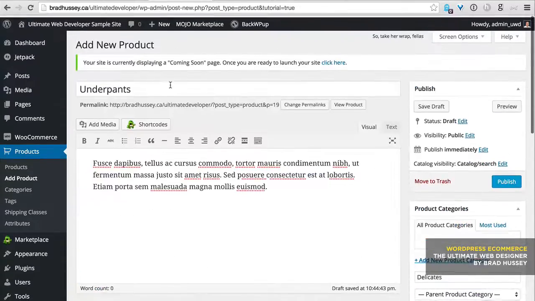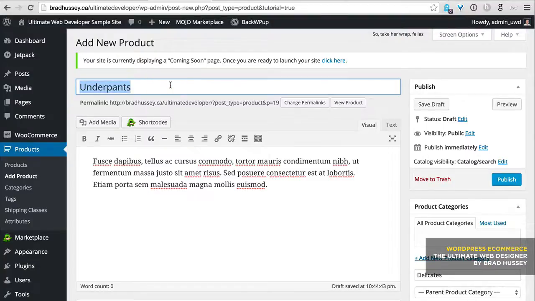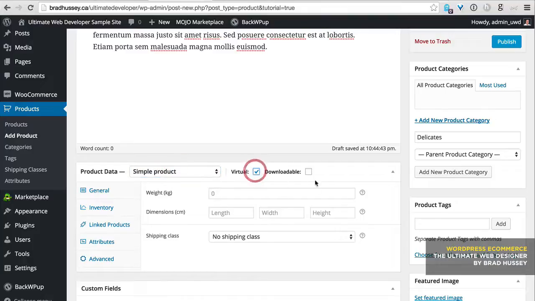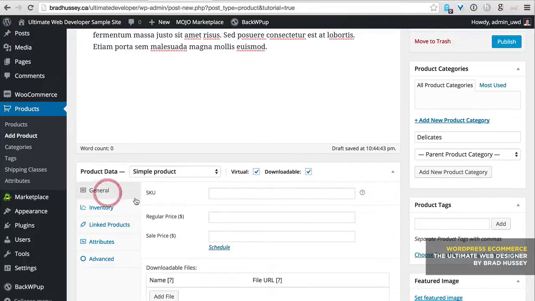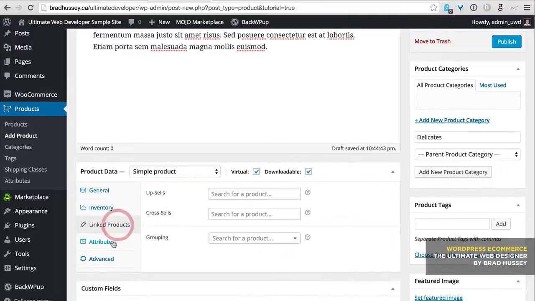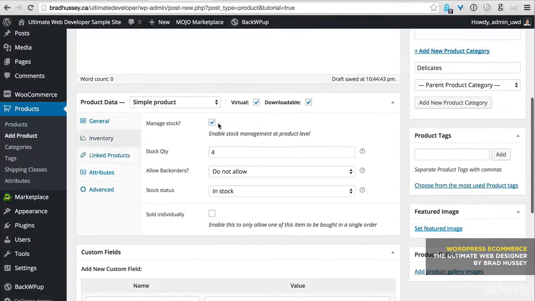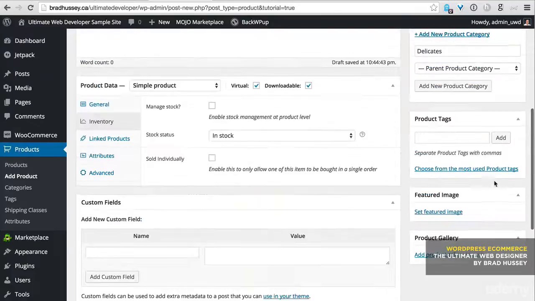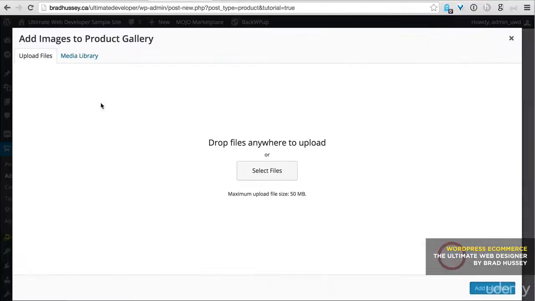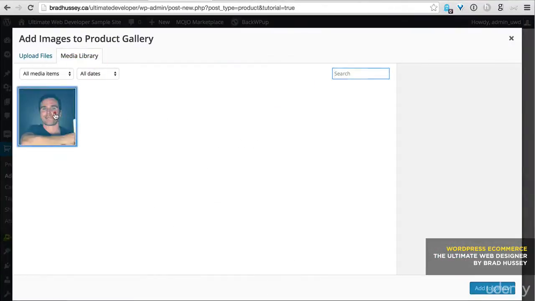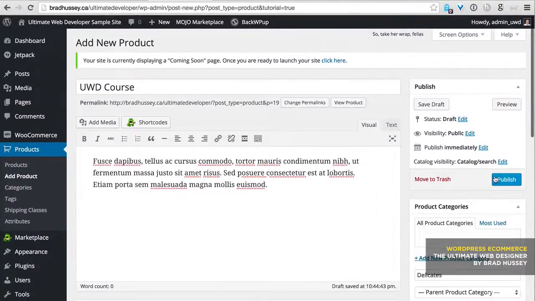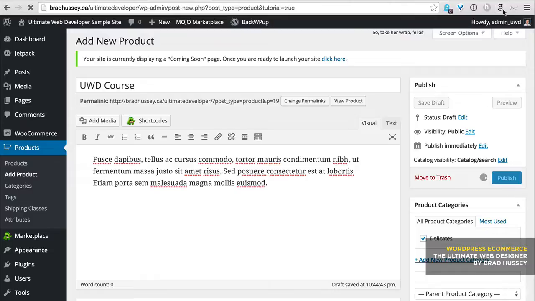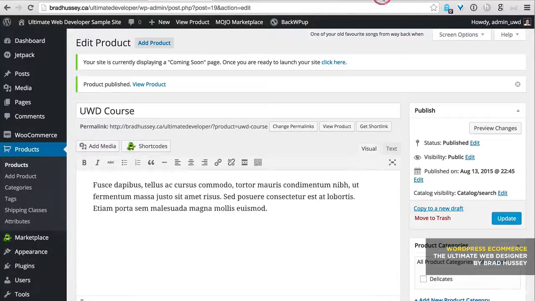If you're selling virtual products like I sell, let's say the UWD course, and we're going to say a simple product is virtual and downloadable. You're not going to add inventory, things like that, because you can do as many as you want. So I don't need to manage the stock. And then you could play around with the product description down here. You can add a gallery of images. I just have this one silly image of me here. And then I'm just going to say publish. And why don't we just preview what that looks like?